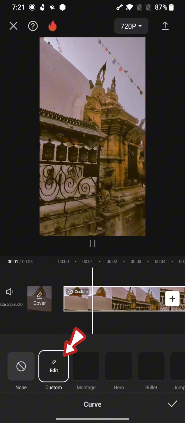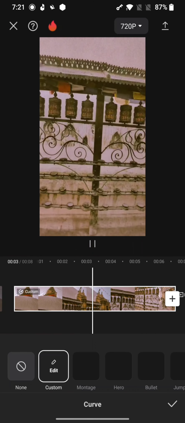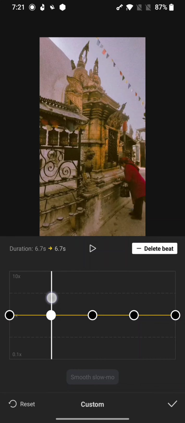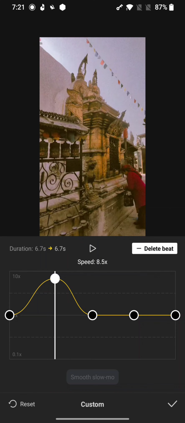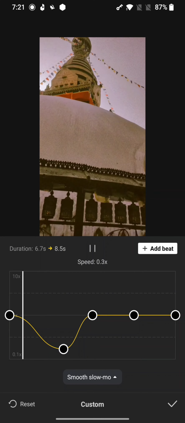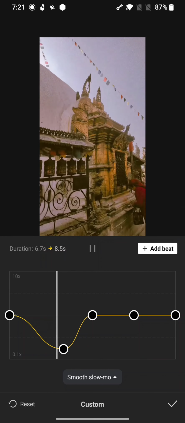Now all you need to do is tap on Custom. Tap it again to edit your slow-mo feature. Now what you need to do is scroll to the spot by raising the dots or moving it down. Raising these dots will increase the speed, whereas lowering the dots will lower the speed.